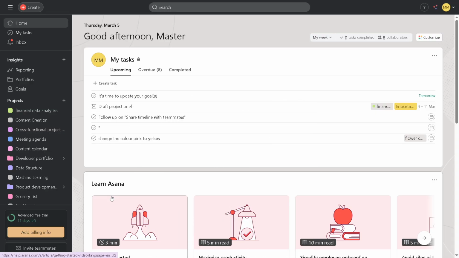Let's dive right in. When you first log into your Asana account, you'll want to look at the left panel of your dashboard. Here you'll find various options, and one of those will be the Portfolios tab. This tab is your gateway to managing all your current active portfolios, so go ahead and click on it.